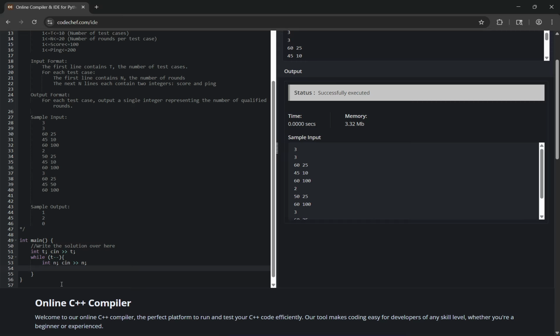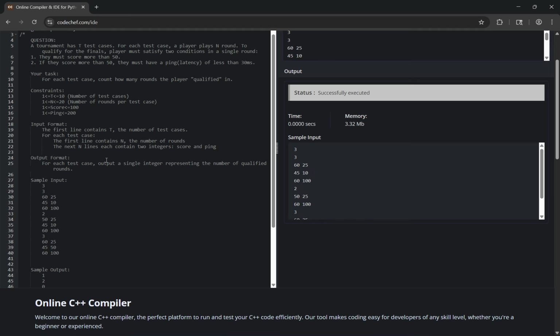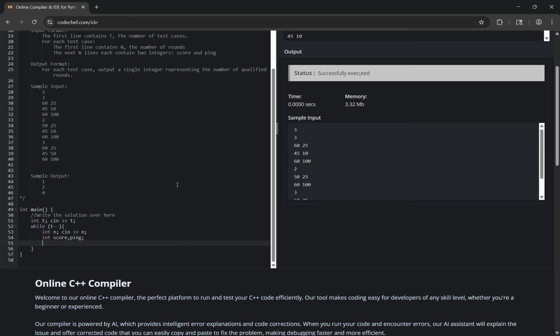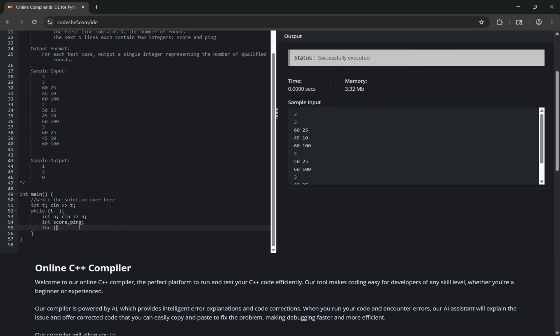What you can do is take a vector or array, but since I haven't taught you arrays, we'll be doing it directly without any vector or array. So you can say int score, comma, ping. Either you can define it outside the loop, or you can define it inside the loop. That depends on you. Inside the for loop, you have to just check whether the input you take has a score more than 50, and if they score more than 50, they have a ping latency of less than 30 ms.